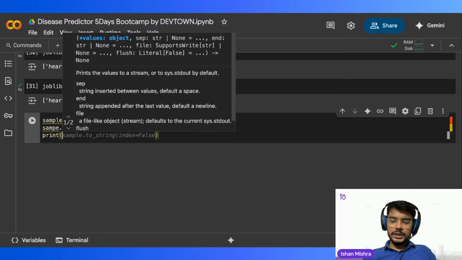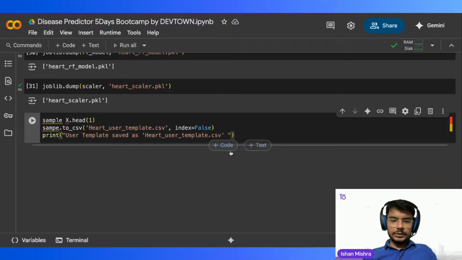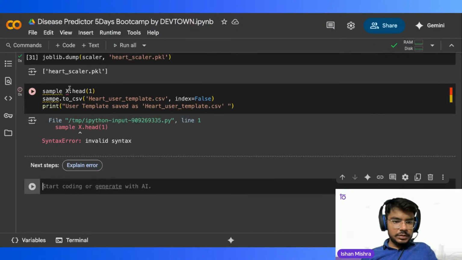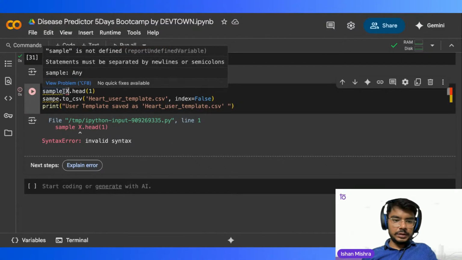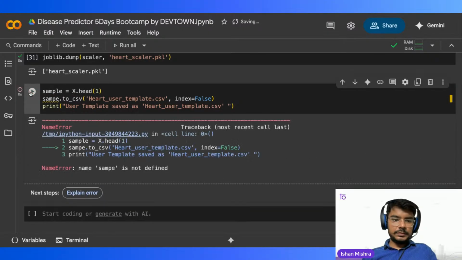Okay, so now moving forward, we are just going to print that the user template is saved, using the name we are going to take. Just as simple. So when we run this, oh, here I missed the equals, sample spelling.